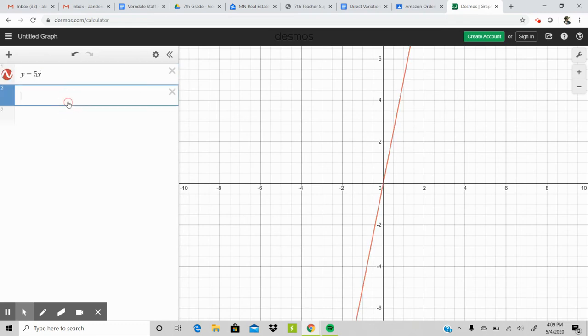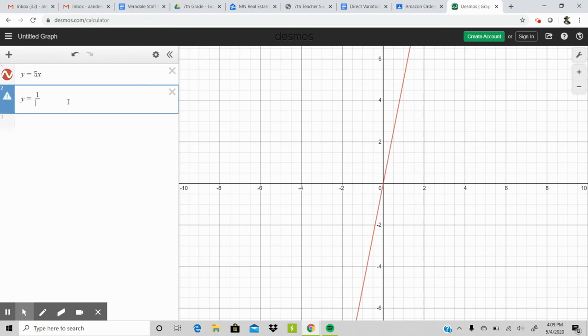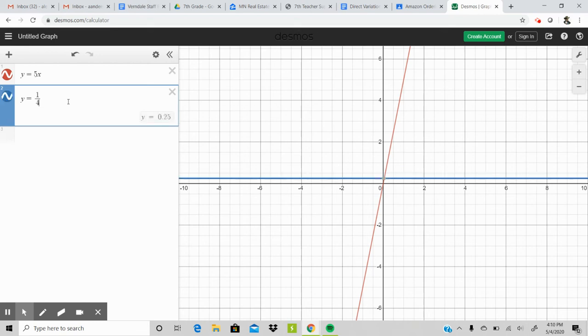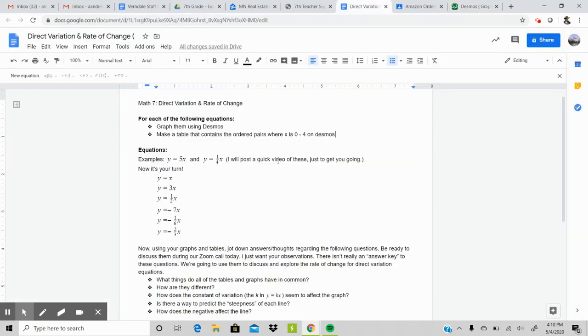Now I'm also going to graph y equals 1/4 x. To do a fraction, you type the numerator, 1, and then to make it into a fraction, use the slash button, which is with your question mark button. That'll make the fraction bar for you, and I'm going to type 4. Then if you hit the right arrow button, or just click off to the side, that brings you out of the fraction, and you can put your x right there. These are the examples that I'm doing for you.